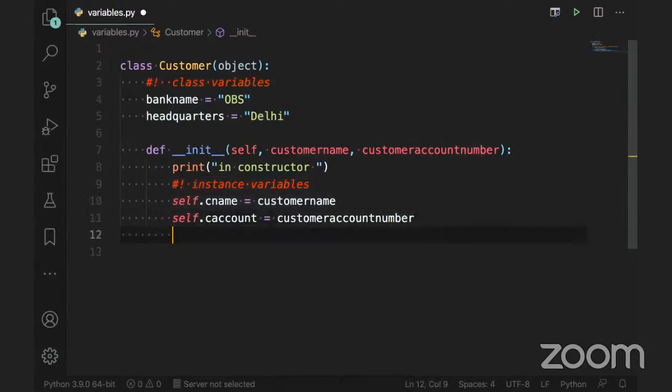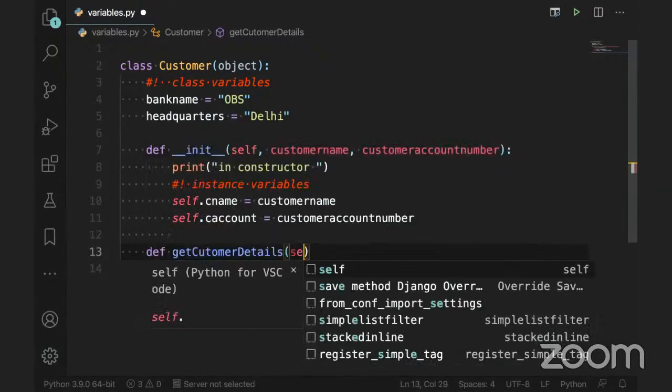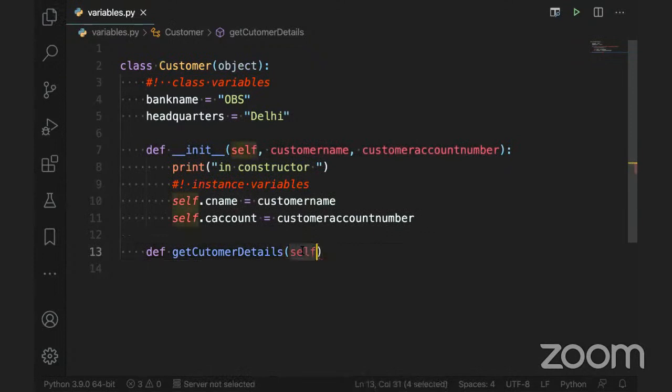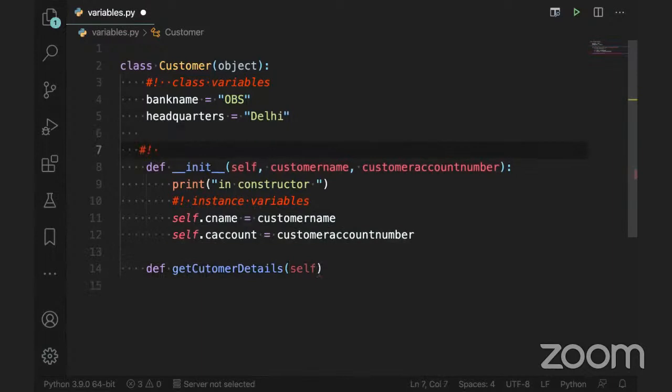Not only at the constructor level, we can also define instance variables in get customer details. This is an instance method. We can say it is an instance method whenever the first parameter is self. So this is the constructor. I'm just writing all these things, guys, for remembering purposes.